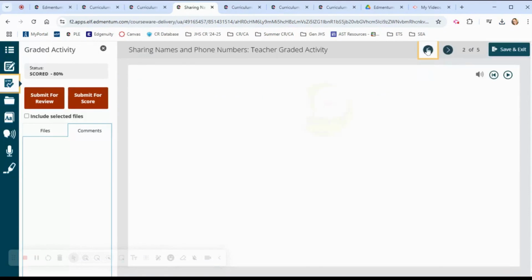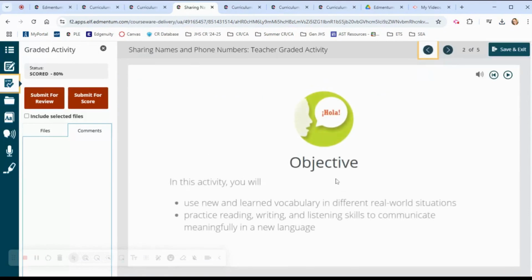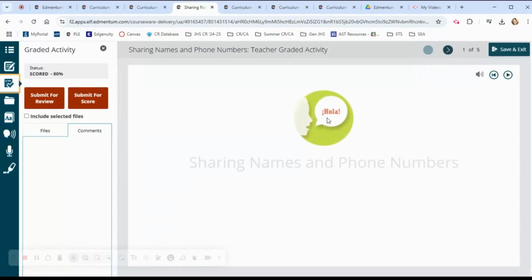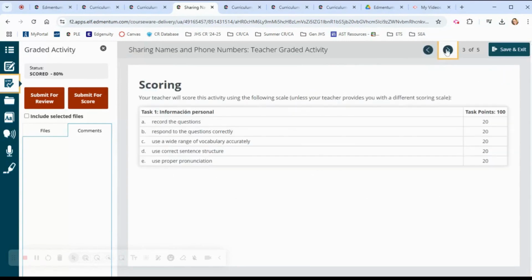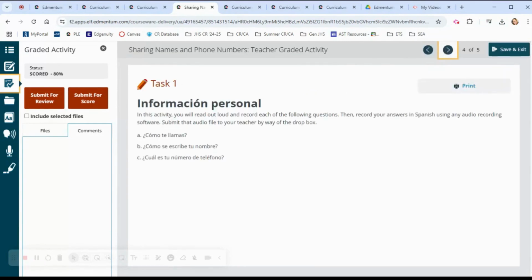You'll see that the student is given the objective. And in the beginning, it does actually indicate that it's an audio recorded activity. They have a rubric as well. In this activity, you're going to read out loud each of the following questions and record your answers in Spanish using the audio recorder software. If the student has their answer written, it's just a lot easier for them to record the audio.